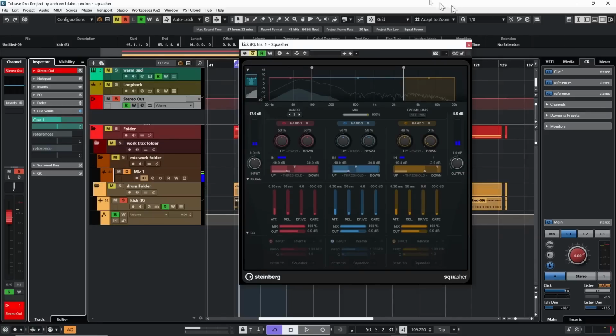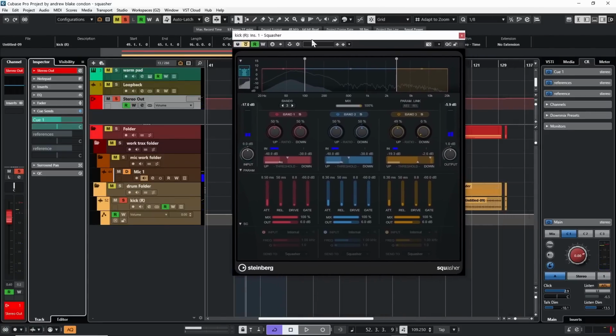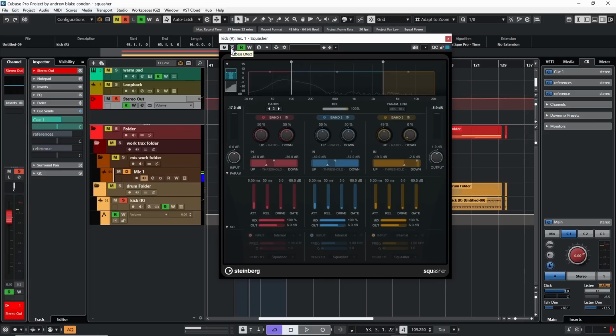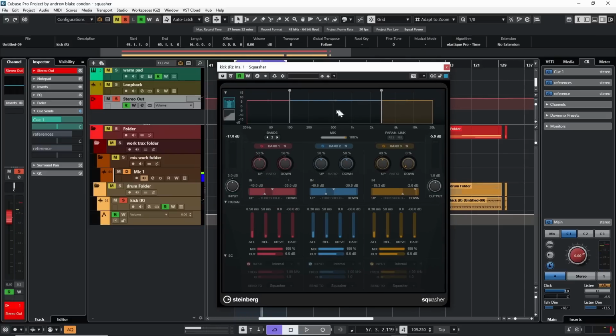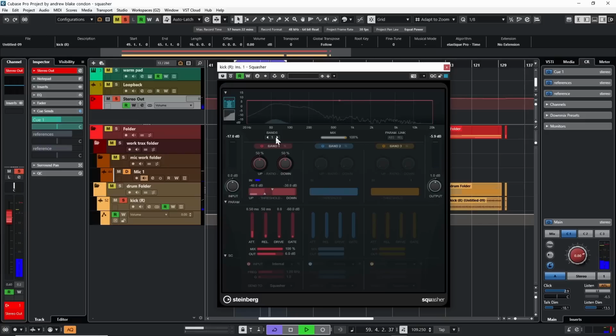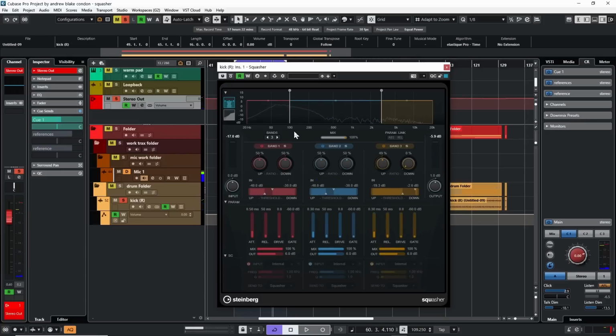So if we put this on a kick drum, on this particular kick drum, there's a little tiny bit of high end, but when we turn the Squasher on, it really brings that out. Towards the top here, we have a mix slider, so we can bring this in or out as we want. And we have 3 bands on this compressor. Maybe we don't want 3 bands. You can choose 1 to 3. And that makes a big difference.